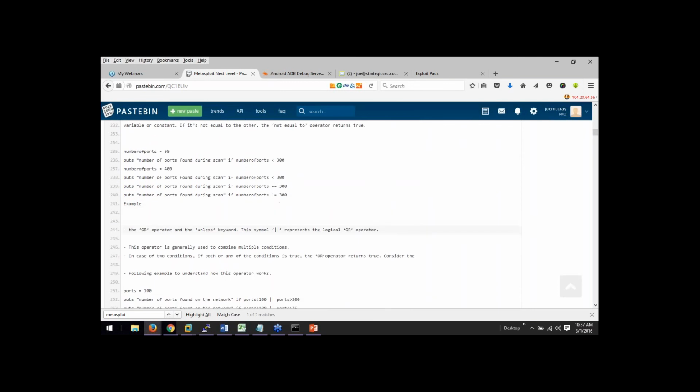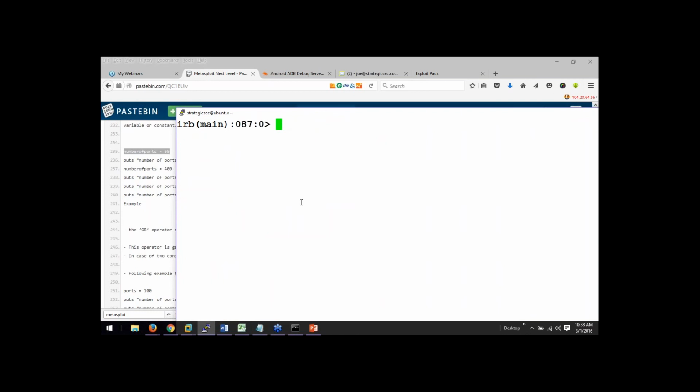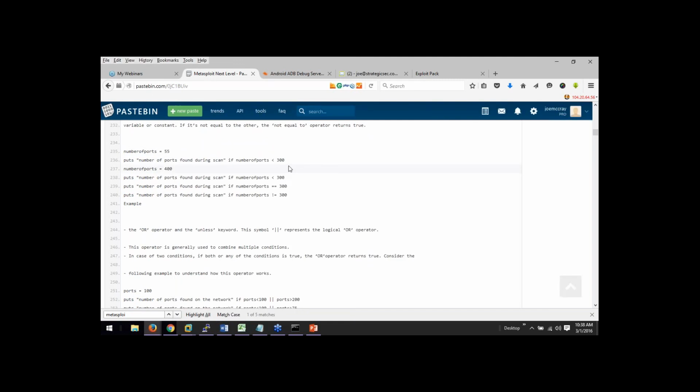Okay. So now the next piece that we've got to deal with is how do we deal with numbers and strings? So let's try up here, number of ports equals 55. Let's go to line 235. Okay, so your number of ports, no problem.